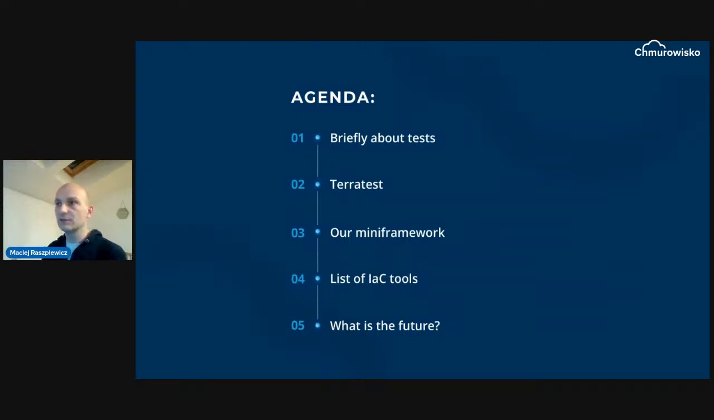Today's presentation will be about tests. So we will briefly introduce the test topics and tell something about some theory. Then I will show Terratest, then our custom mini framework, and then I will tell something more about other infrastructure as code tools, and maybe what is the future of infrastructure as code. I think it is the future.